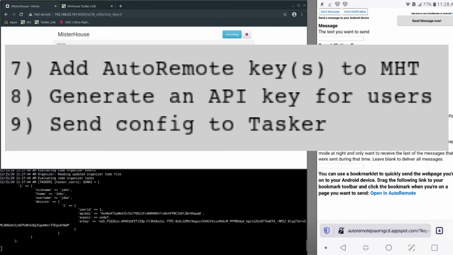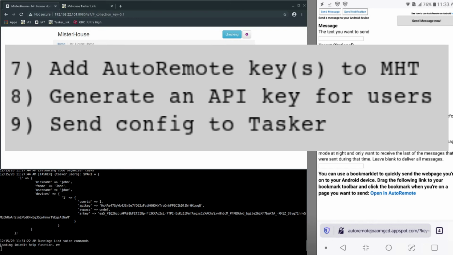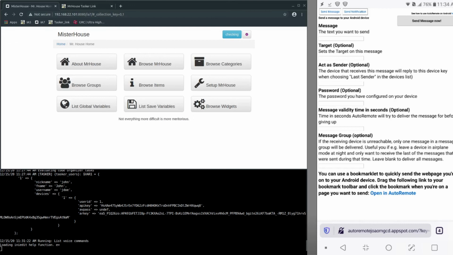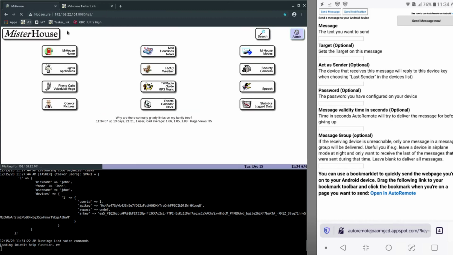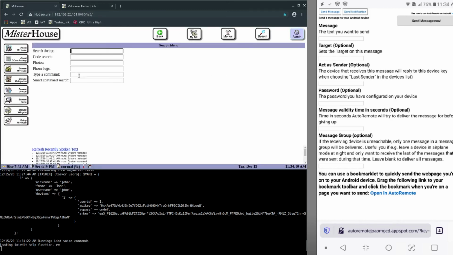And step 9, we need to send the configuration from Mr. House to Tasker. To do that, we need to run the voice command send API keys or send Tasker API keys. And currently, I can't find it in the IA7 interface. So I'm going to downgrade to IA5, search, and we can run the command right here. Now, I didn't hit enter yet.